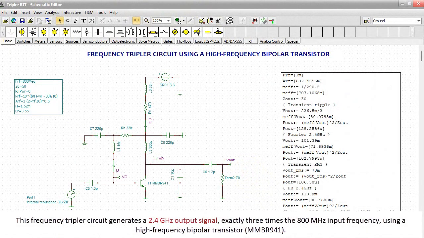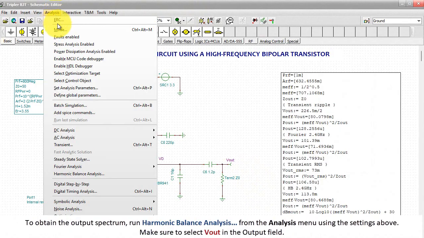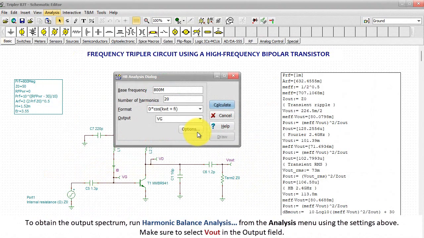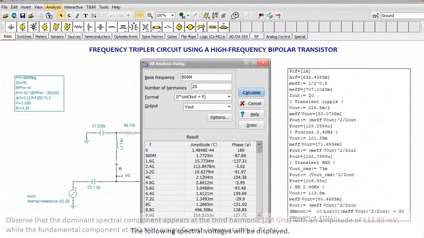This frequency tripler circuit generates a 2.4 GHz output signal, exactly 3 times the 800 MHz input frequency, using a high-frequency bipolar transistor. To obtain the output spectrum, run harmonic balance analysis from the Analysis menu using the settings above. Make sure to select V out in the output field. The following spectral voltages will be displayed.